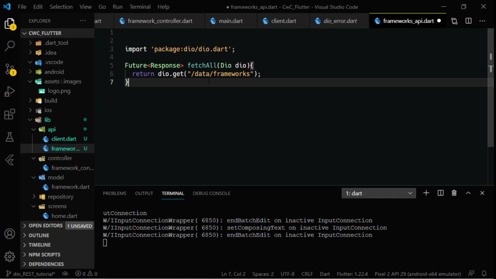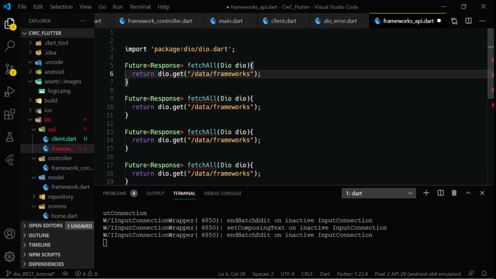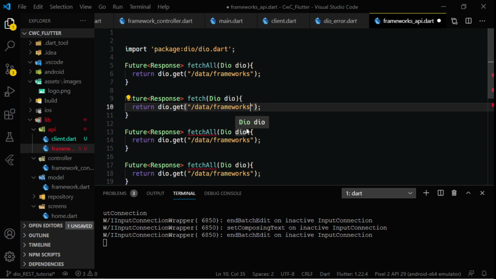Okay, and while I'm here, I wanna create the rest of these functions. So let's go down here. These are all gonna be Future Response. So I'm just gonna copy and paste this a few different times. So for this one, I wanna fetch a single framework. So I'm just gonna call this one fetch. We're gonna pass in Dio, dio.get again, but this time I want to specify the object ID. We can pass it in as extra data, or we could pass it in as a parameter query. So for me, I like to pass it in as a parameter query.